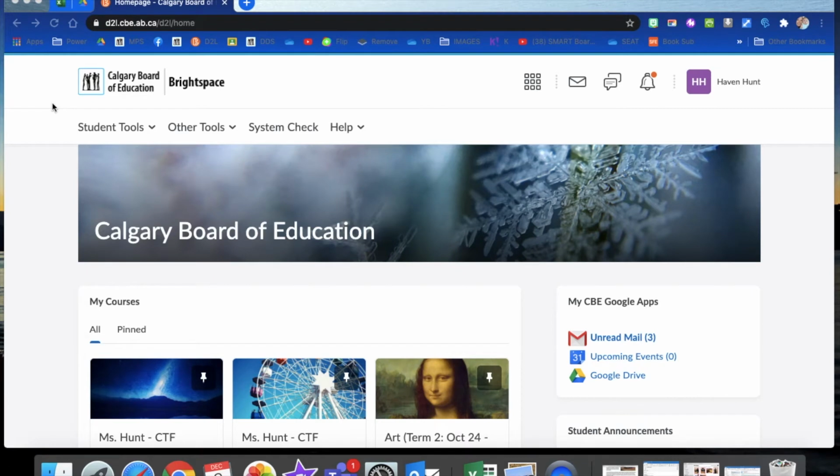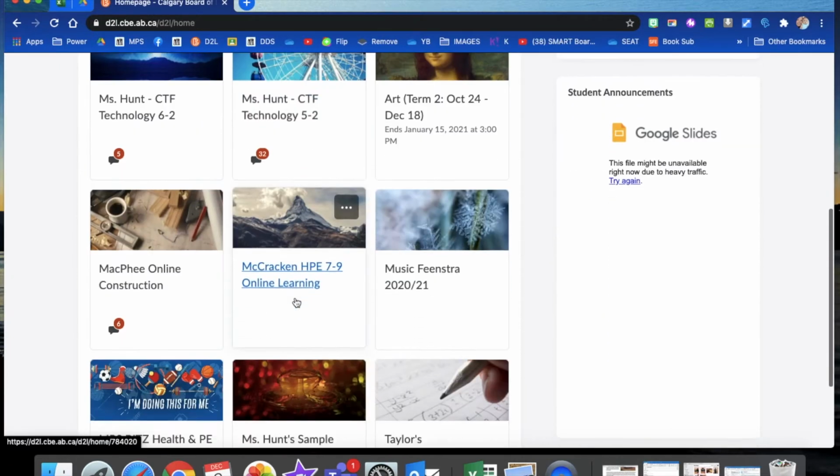I'm going to show you how to hand in a variety of different assignments on D2L. Once you've logged into D2L, I'm assuming that you've already linked your D2L and your Google accounts, and you'll see on the right-hand side here where it says My CBE Google Apps. This is a direct link to your CBE Gmail. This is your Google Drive, and here's all your classes.